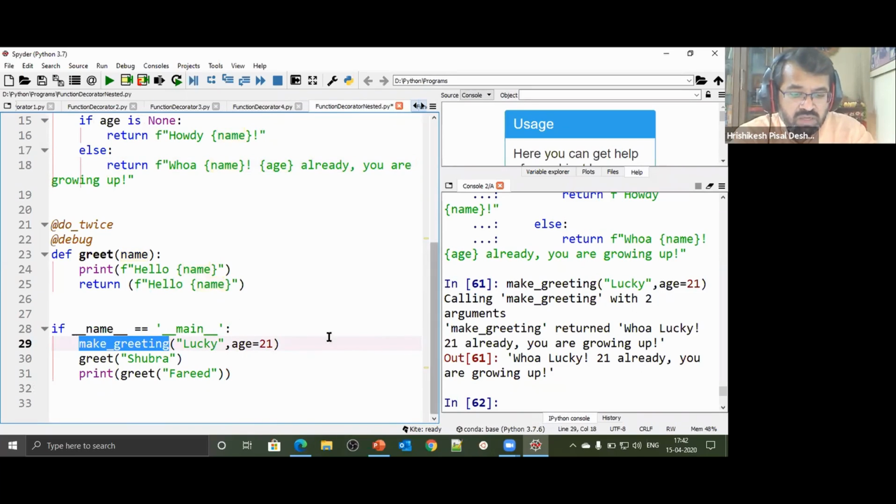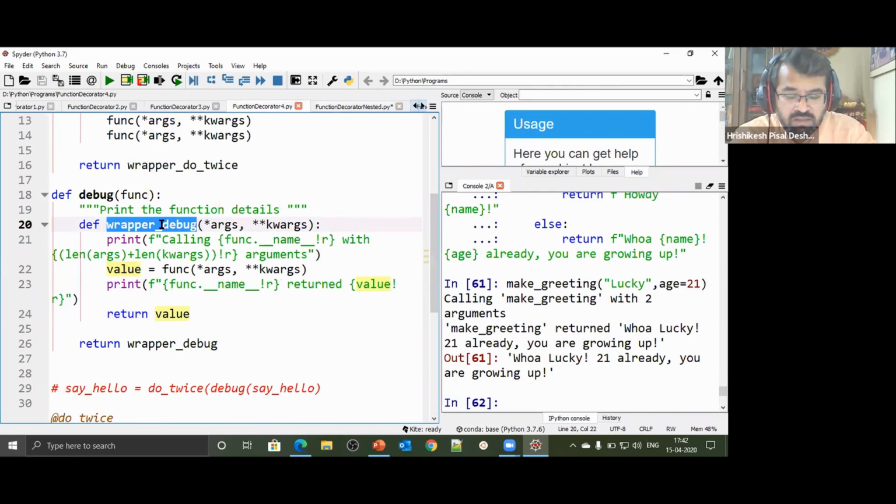So how did it work? When I said make greeting, what got called was debug. यहाँ lucky और आपका keyword arguments दूसरा जो आपका था age and 21 that was received here. Positional argument यहाँ यही receive हुआ, dictionary नहीं है, यही receive हुआ. Keyword arguments age equal 21 यहाँ आ गया. And then I say function name with args का length plus keyword argument का length, उसका total value कितना आ गया, तो 2 आ गया. दो arguments आपने पास किए. Function को call किया आपने args and kwargs.